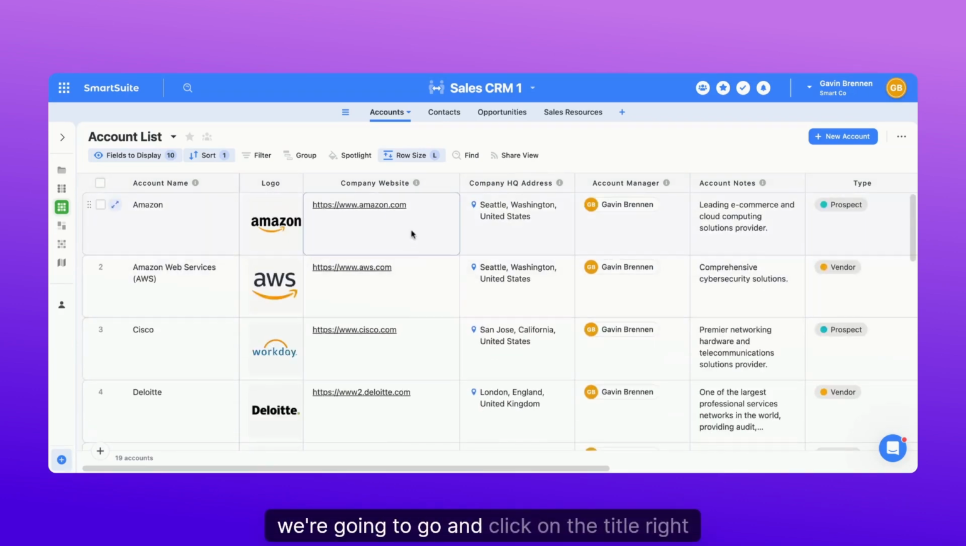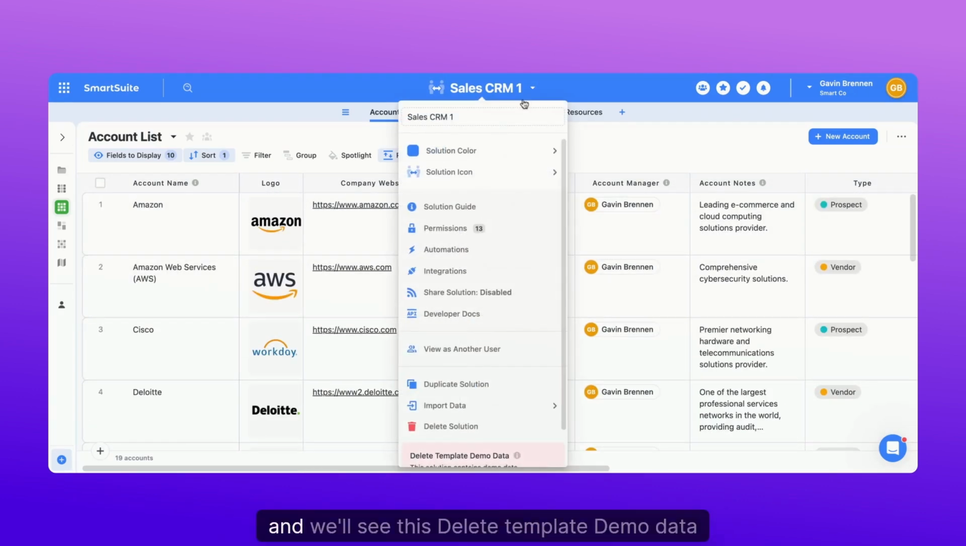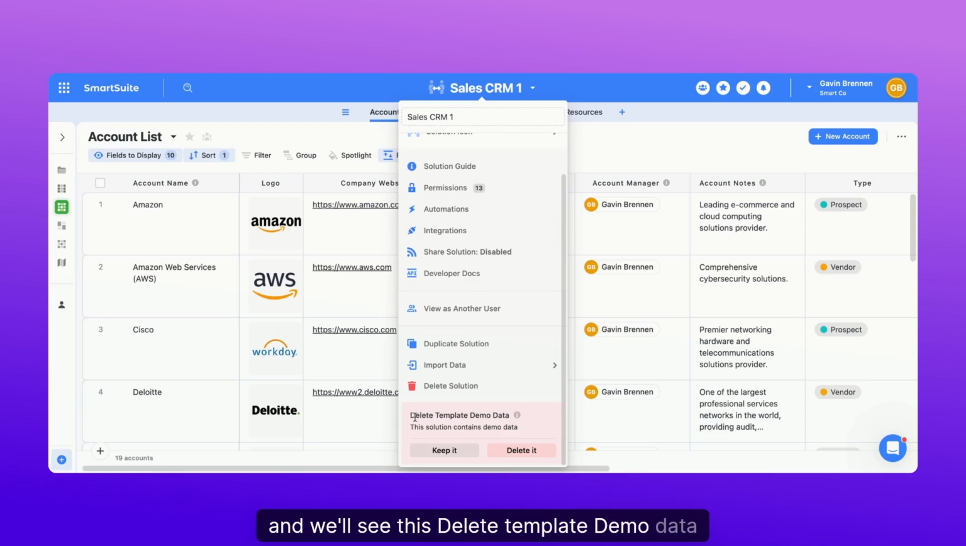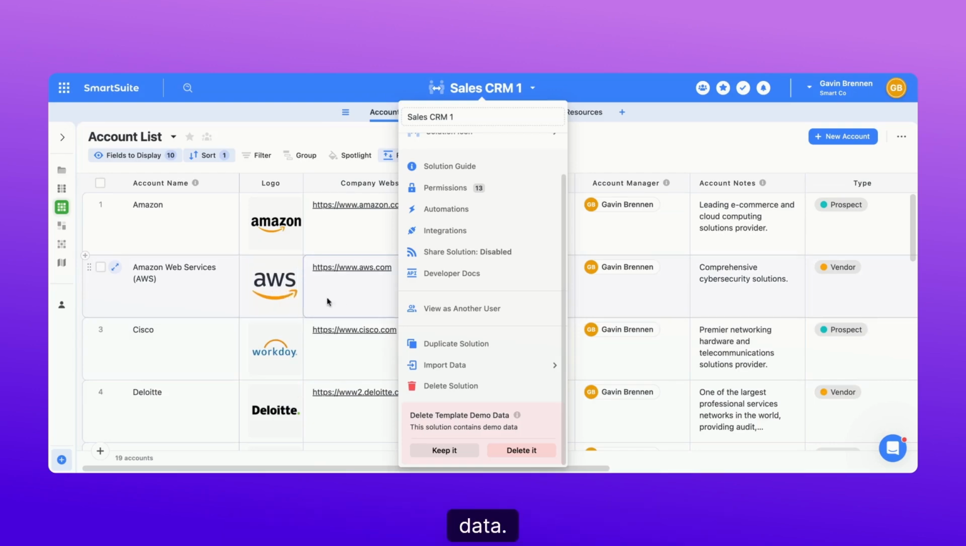And we're going to click on the title right here of Sales CRM. And we're going to scroll down and we'll see this Delete Template Demo Data option. Not delete solution. Delete solution will delete the entire solution. You'll be unable to recover it, so make sure you don't click that. But right here, this delete template demo data would just delete the records or the rows that have the fake data. So we can click delete.